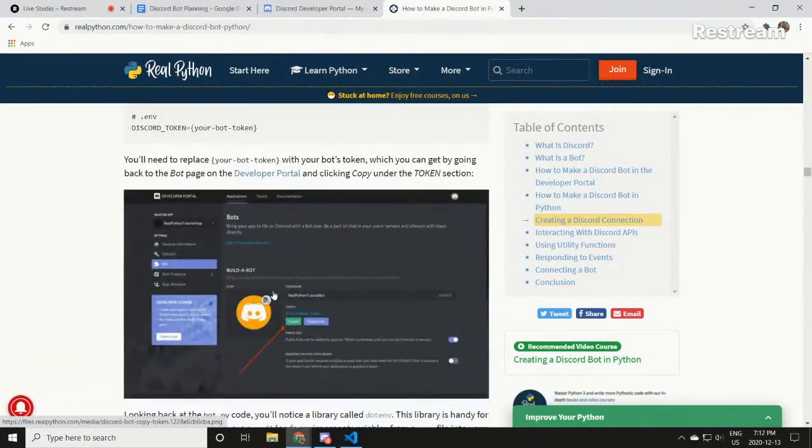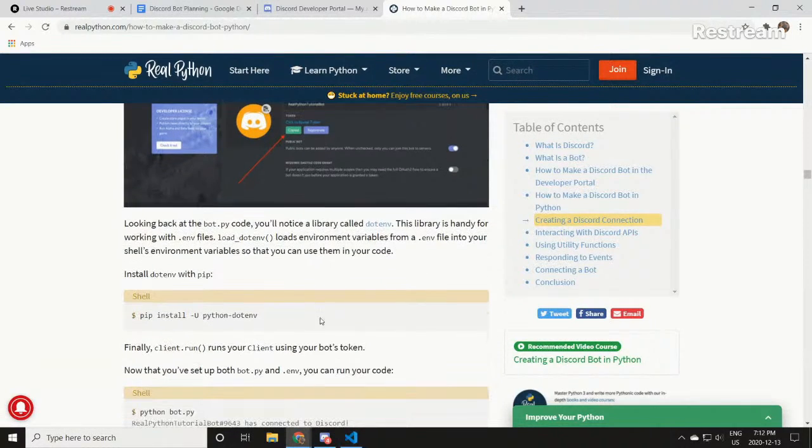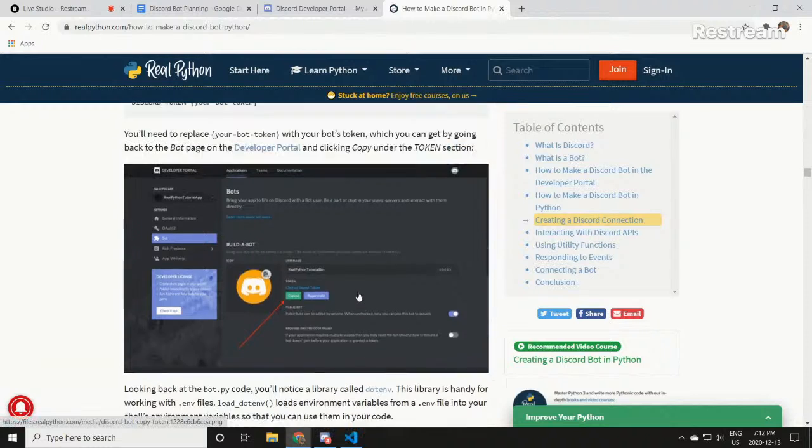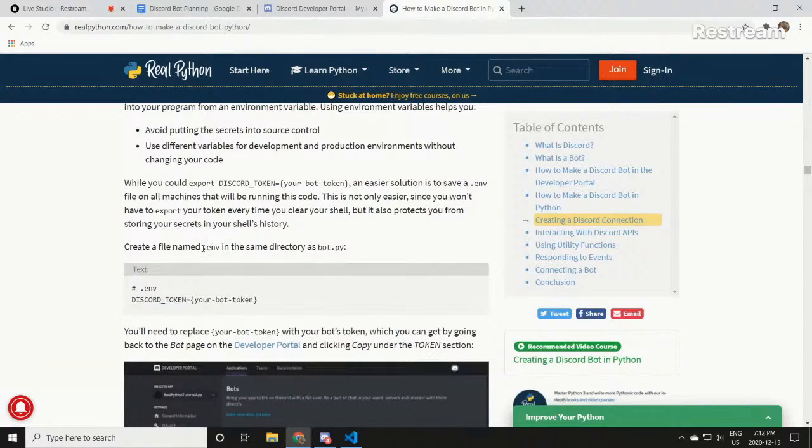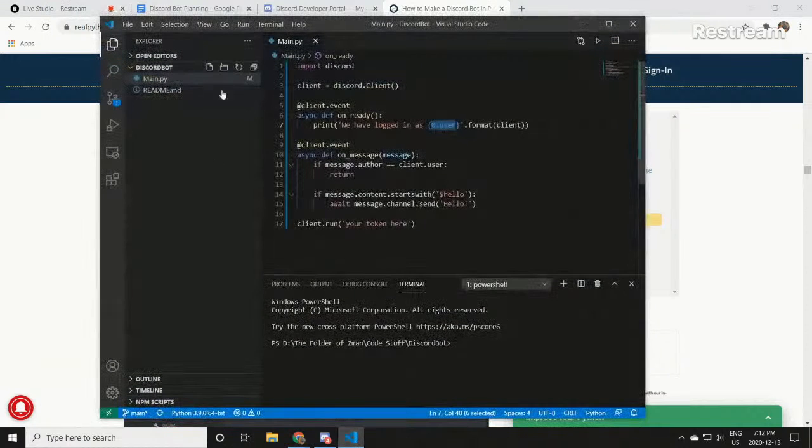So what I'm going to do is make the file that they said to make, so the .env file in the bot.py. Let me rename this to bot.py. So this is VS Code.